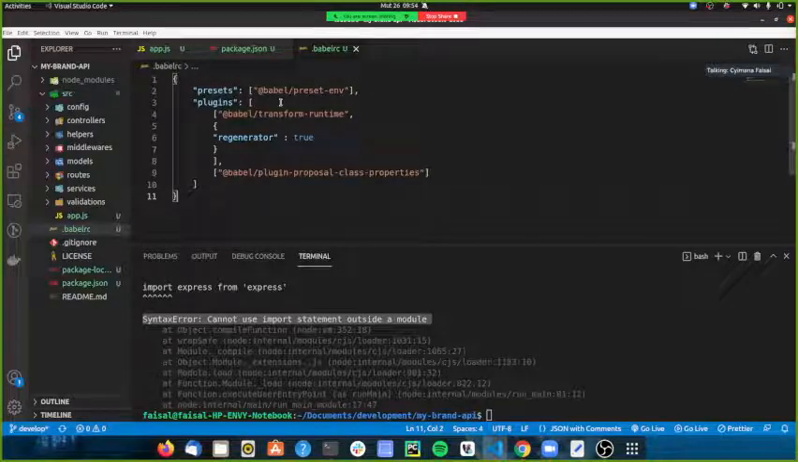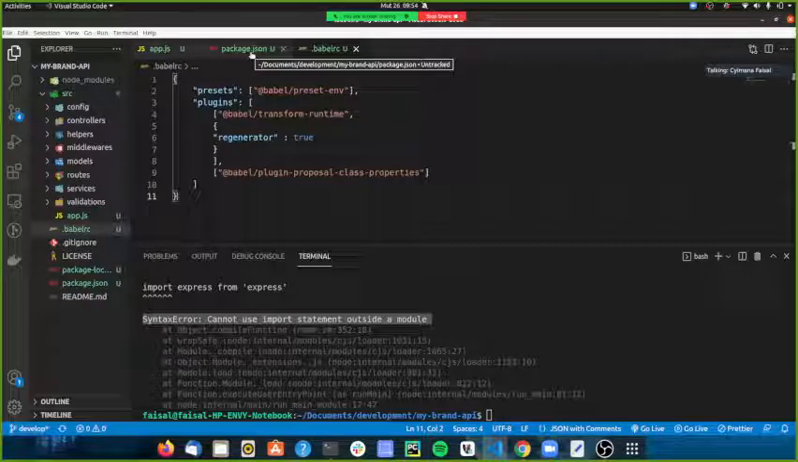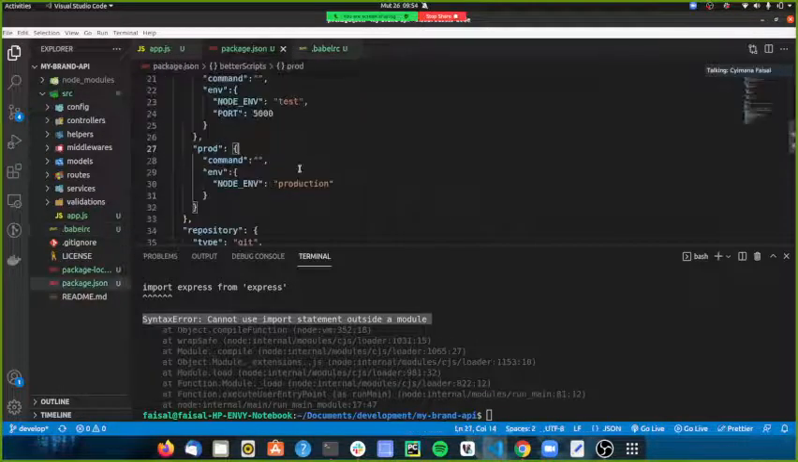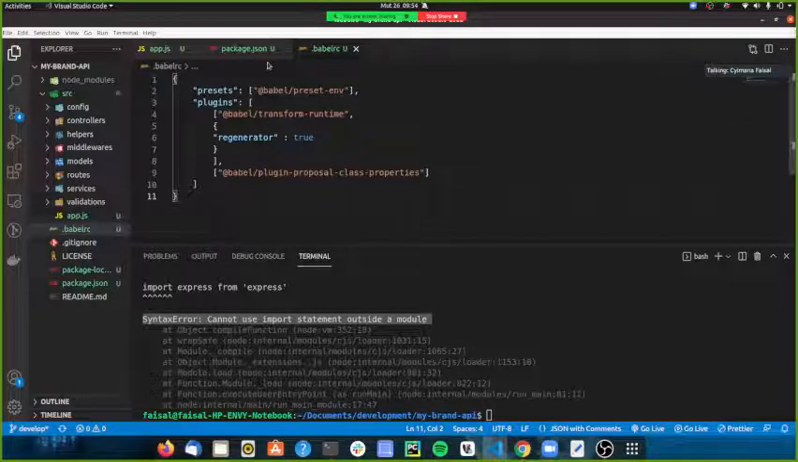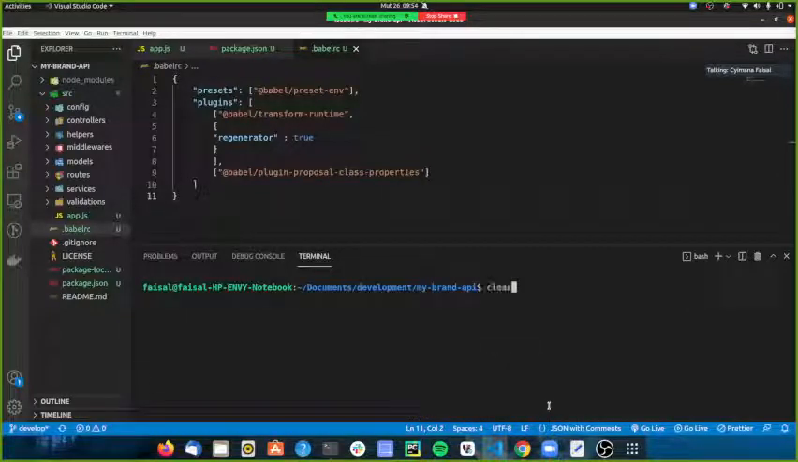I'm hoping that once we come back here into our package.json, within the development script, when running the node, it won't work. Why? Because we are not compiling our code with Babel. Let's first see if it works. Let's run the application again.